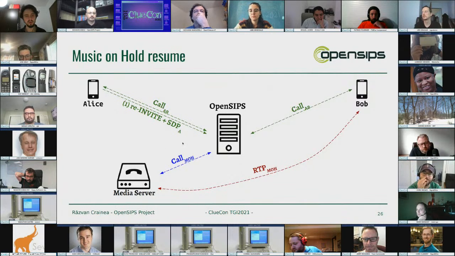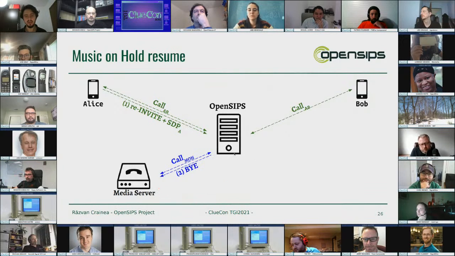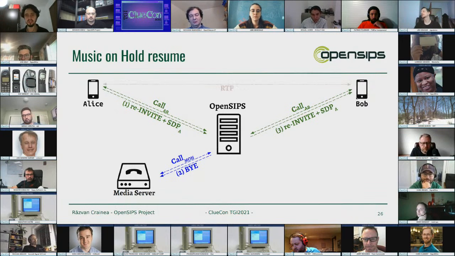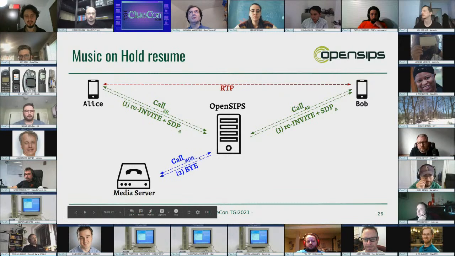See that this call no longer exists. The RTP flow no longer exists. Basically, there's no more reference to this media server. If you, for example, want to put the call on hold again, you might as well choose a different media server, because this one is basically idle.